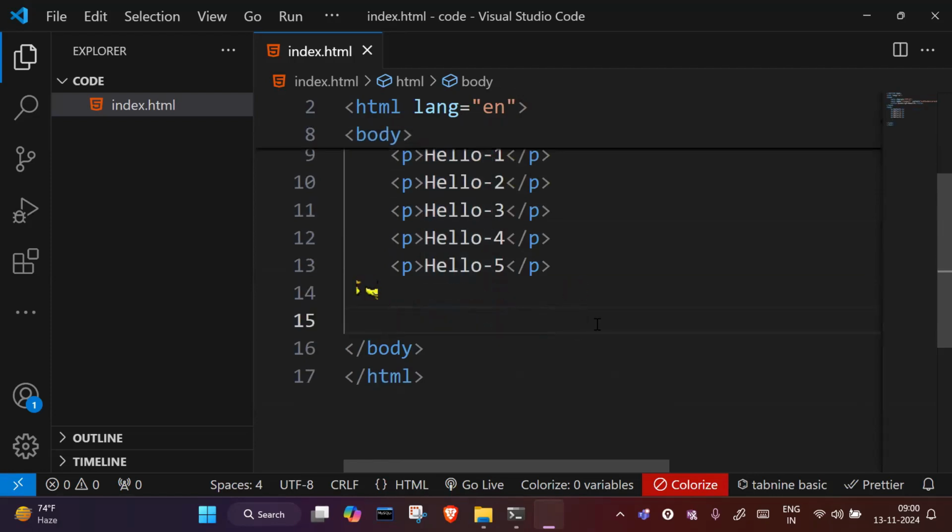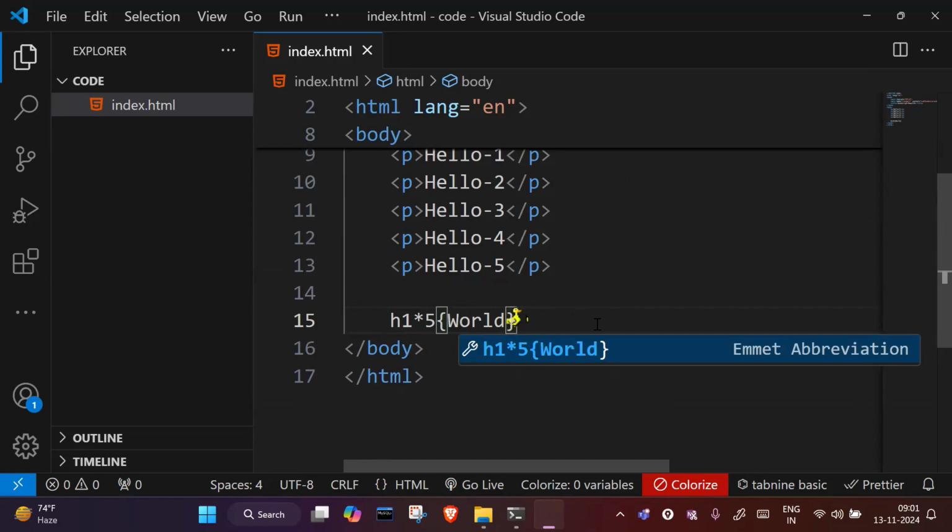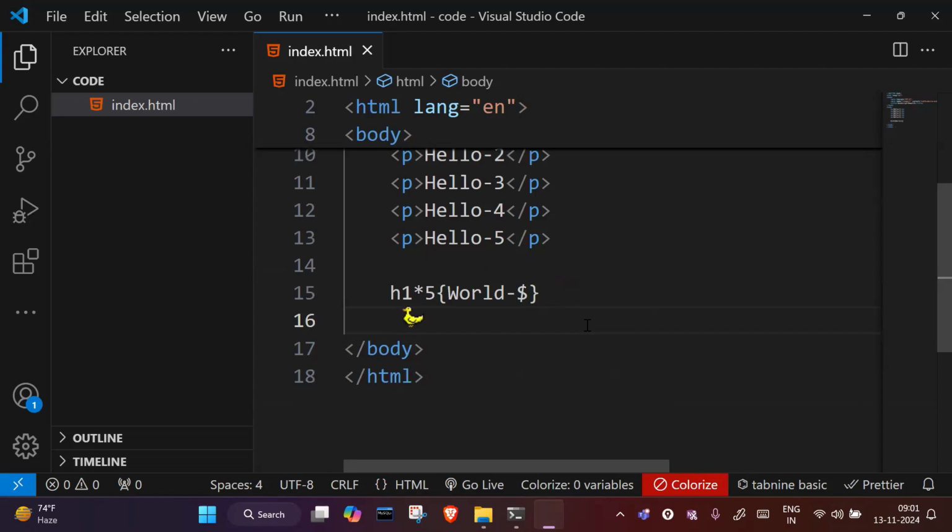Suppose I want to print headings. 5 headings I want to print, H1 headings. So H1 into 5, curly braces, and inside the curly braces, I will write word. And do you want to print numbering as well? So enter dollar here. What will it print? It will print nothing. Why is it not printing anything? Because I have taken time, so that's why the abbreviation is not coming.